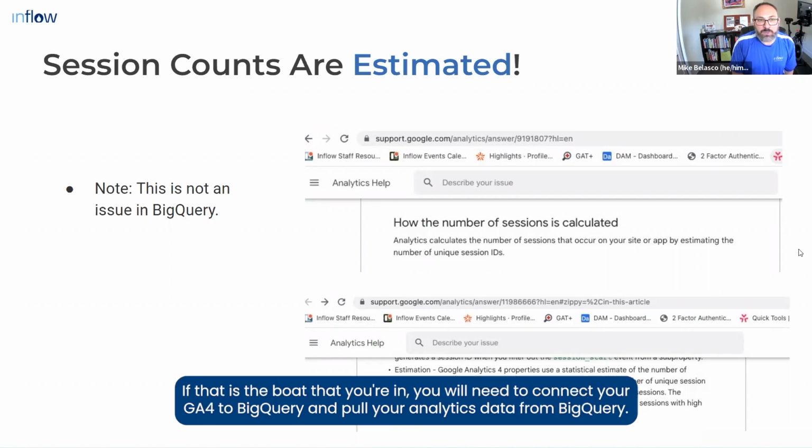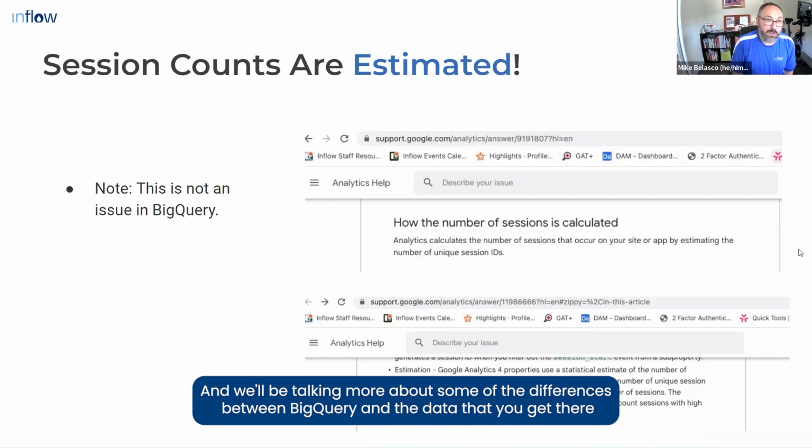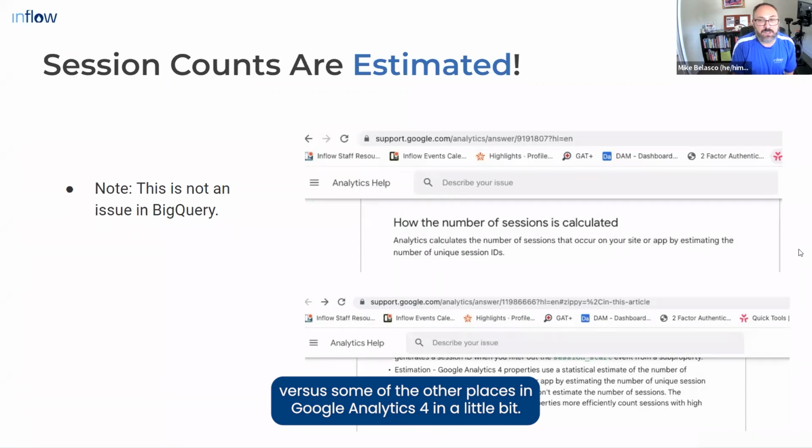If that is the boat that you're in, you will need to connect your GA4 to BigQuery and pull your analytics data from BigQuery. And we'll be talking more about some of the differences between BigQuery and the data that you get there versus some of the other places in Google Analytics 4 in a little bit.